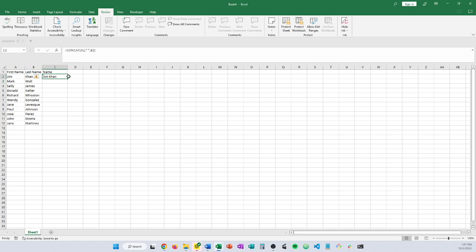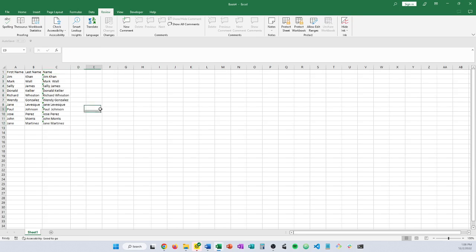Now, in order to copy this all the way down, so we have everyone's name in the same thing, we just grab this little square right here in the lower right hand corner, and there we have everyone's name.